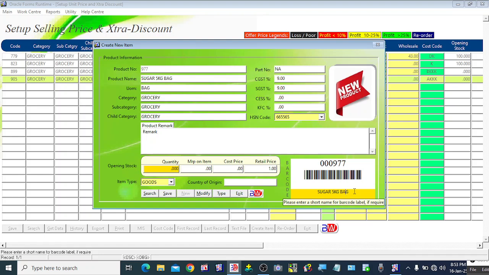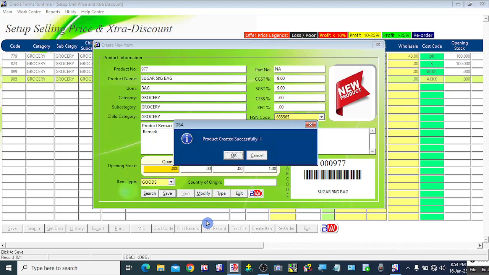a short name of this product in the barcode sticker, you can also customize it the way you wish to print the product name in the barcode sticker. By default, the product name you have entered will also appear in the barcode label. If you want, we can change it. After entering all this mandatory information, by clicking the save button, we can create this item.